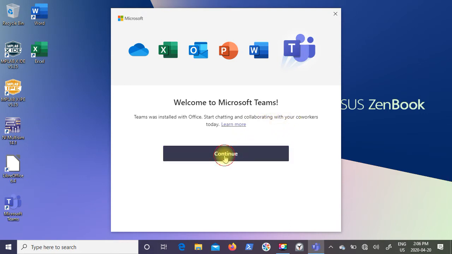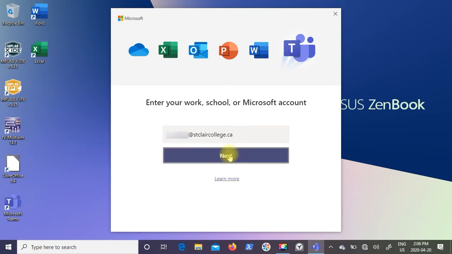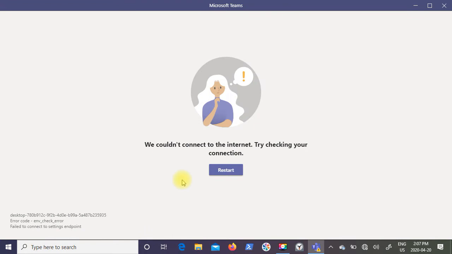So when I click on Continue, it needs our school address to sign in. So once I've entered my college email address, I'm going to click on Next. And because I'm now at home, it says we couldn't connect to the internet. So we're going to have to try again later.